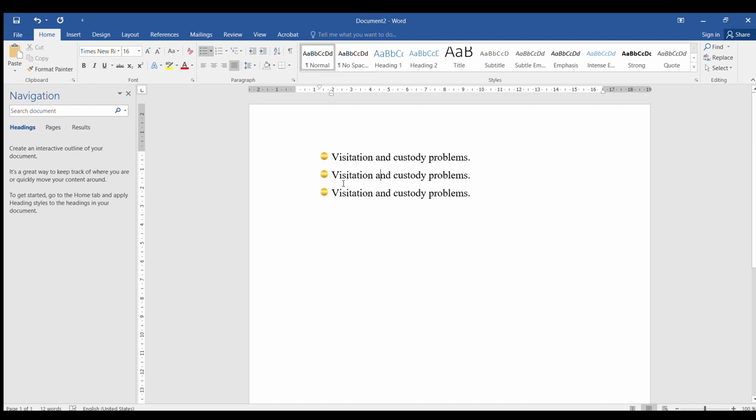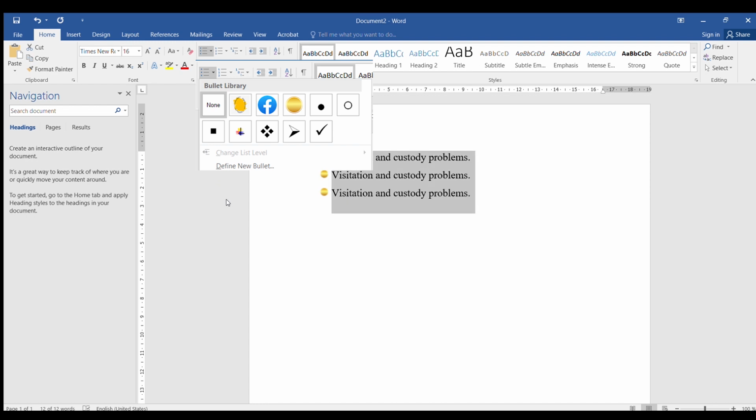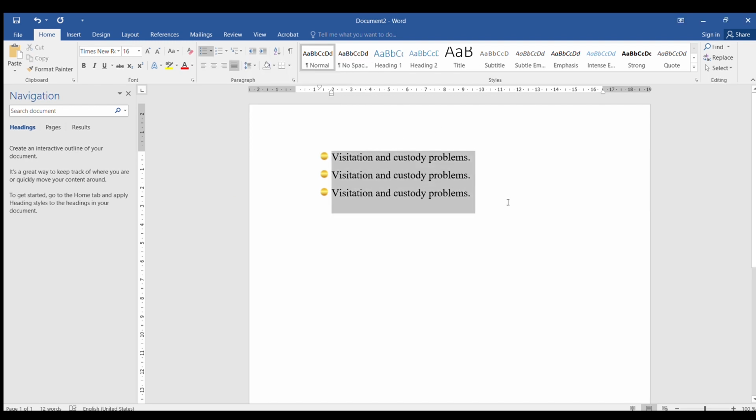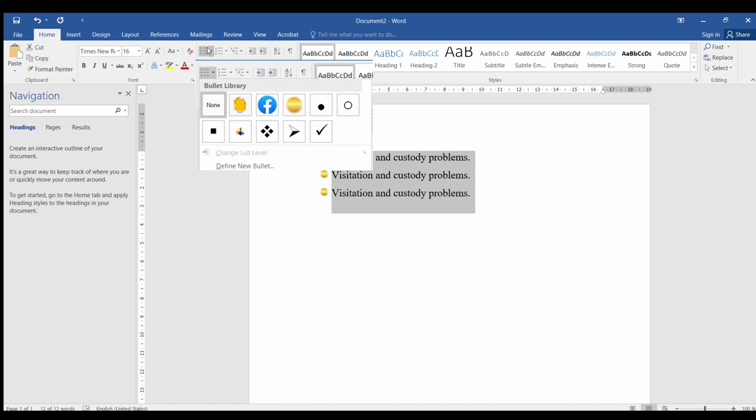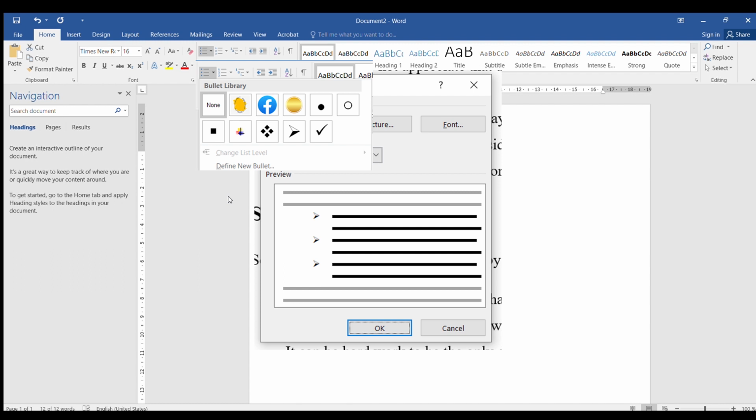How do I add it? I want to change these ones from this bullet to another thing. Let me go down here. You come down here to Define New Bullet. Down here, Define New Bullet. Click. Let me repeat again. Highlight your document, click the drop-down arrow in the bullets, then come down to the end here and click Define New Bullet.